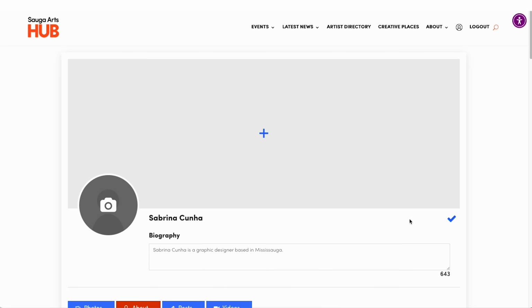From here, you can upload or change your profile image and cover photo, update your biography, or add and edit your categories, contact information, and social links.